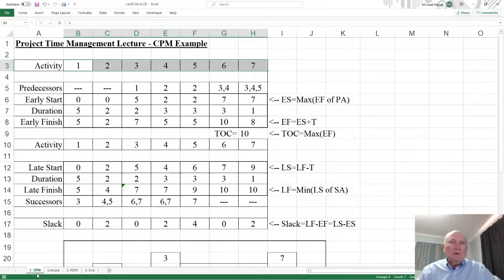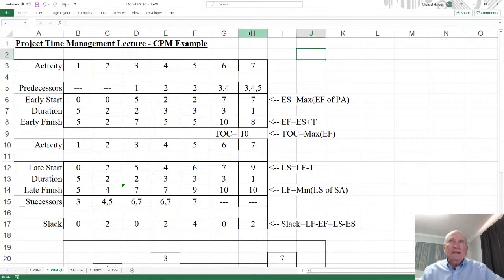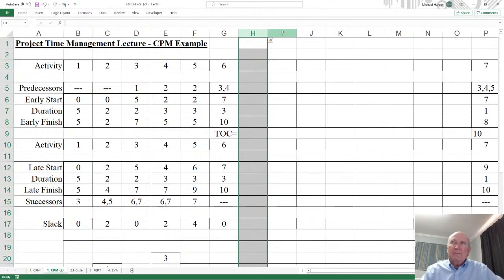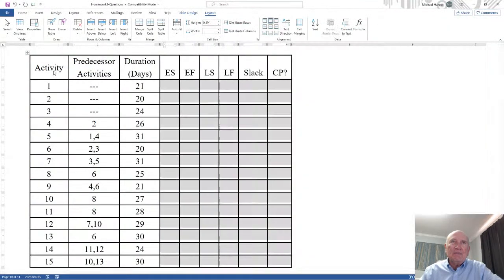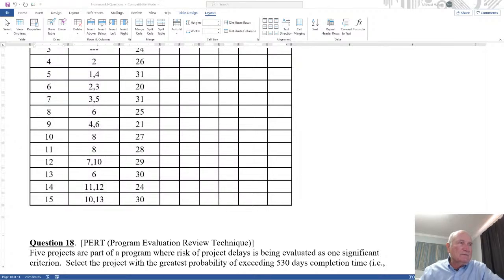What I suggest, you copy the CPM over, there it is. Now I have a copy here. I need 15, there's 7. Control plus 7, 8, 9, 10, 11, 12, 13, 14, 15. In other words, we're going to take these activities right here. Control C, and then come back to our Excel spreadsheet.